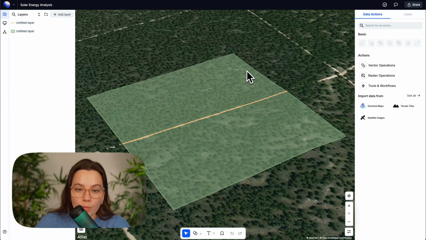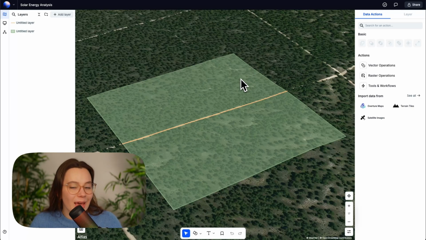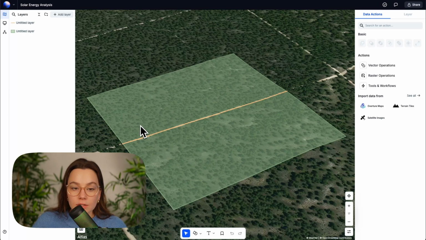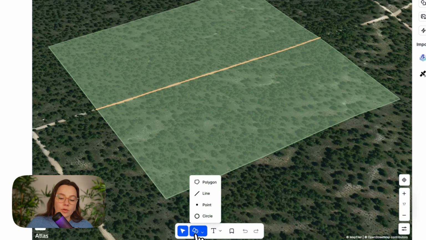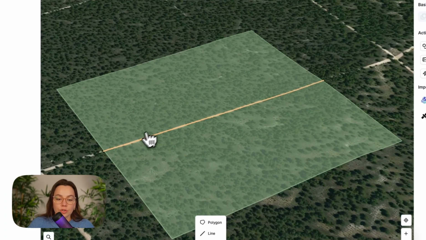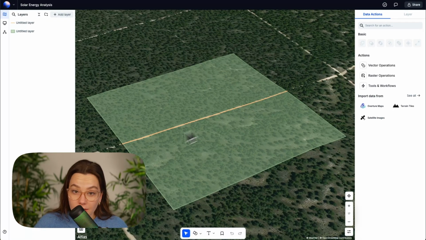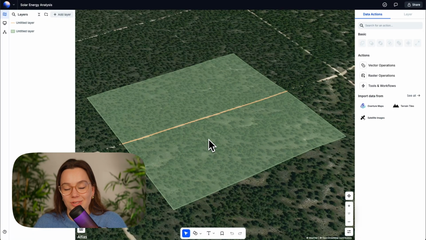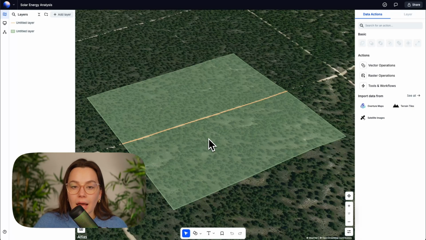I have started a new project and I have zoomed in somewhere in Spain. I have created a polygon. So basically here on the bottom, you have drawings and there you can choose to make a polygon. And then I created this line to showcase this small trail that cuts the area a bit so that I can show you how to use the exclusion feature in the analysis. But let's go and do the analysis.